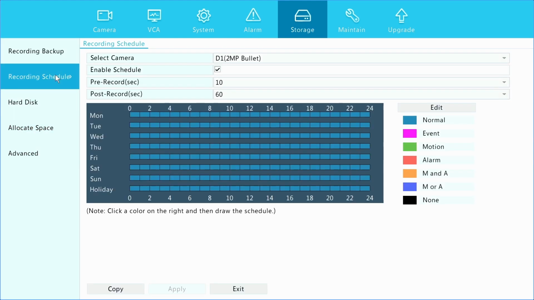If we jump into storage, we can see our recording schedule. And right now we can see, again, it is recording normally all the time. We can change this to only record based on motion, based on an alarm, based on a combination of things. I like to keep it as recording normal all the time. And again, when we jump into the playback menu, we'll see the difference between normal recording and motion recording. It'll be different colors. But if you really want to save some NVR space, you can set up a schedule where it's only recording either half the time or only recording based on motion detection.